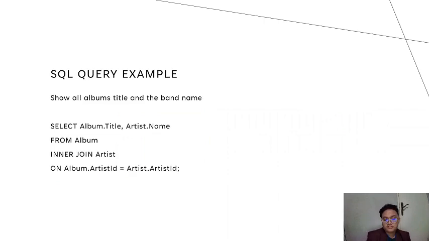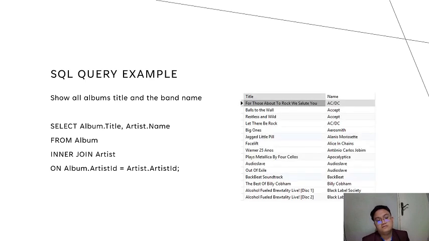Now, we'll look at a sample of a SQL query. For example, we want to show all album titles and also their band name, or their artist name. We can use the query shown on the left and we'll get the result on the right. We can see that from the query, we get the album titles and also their artist names.